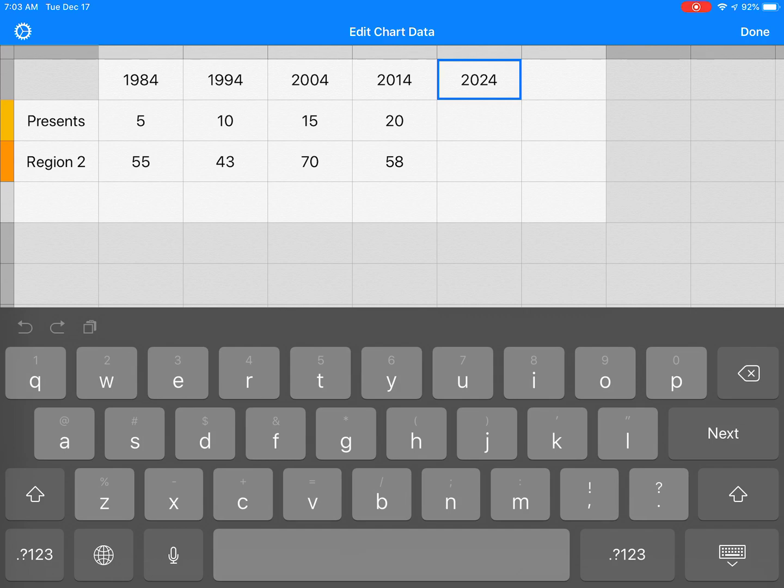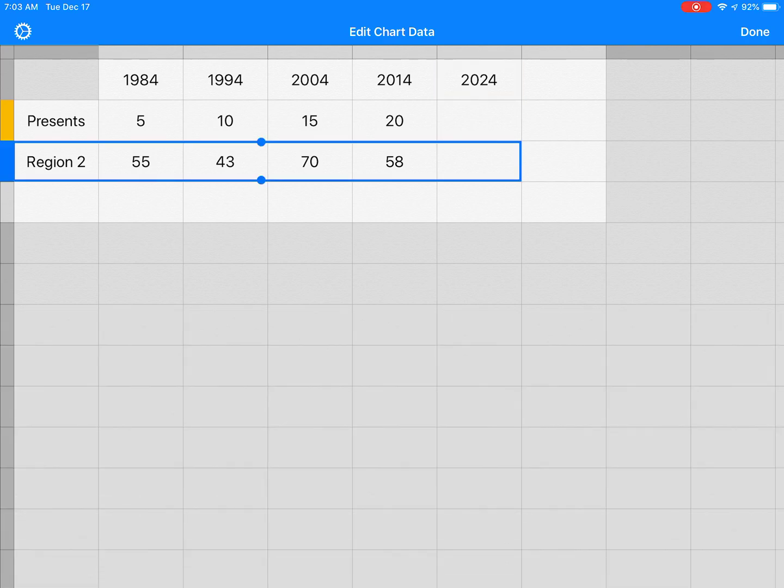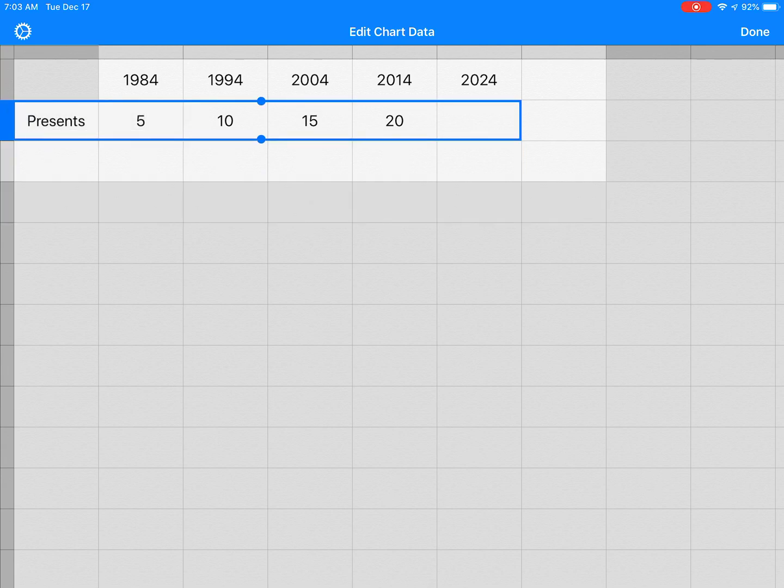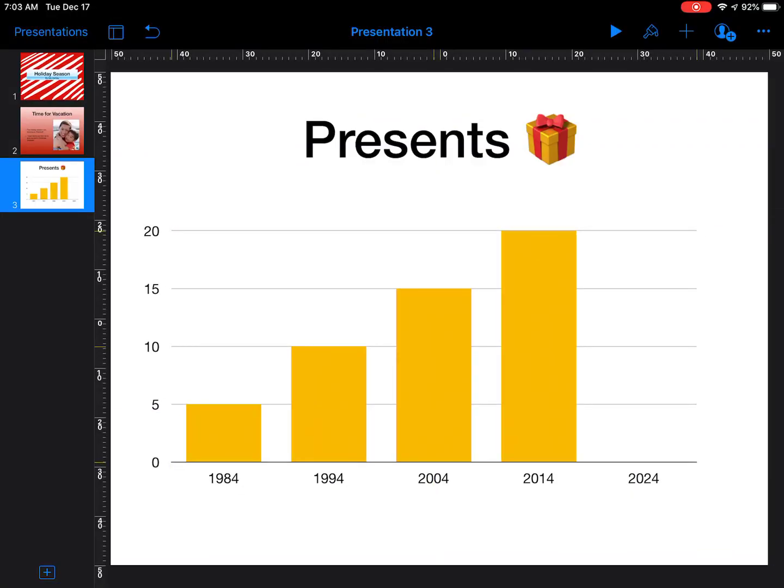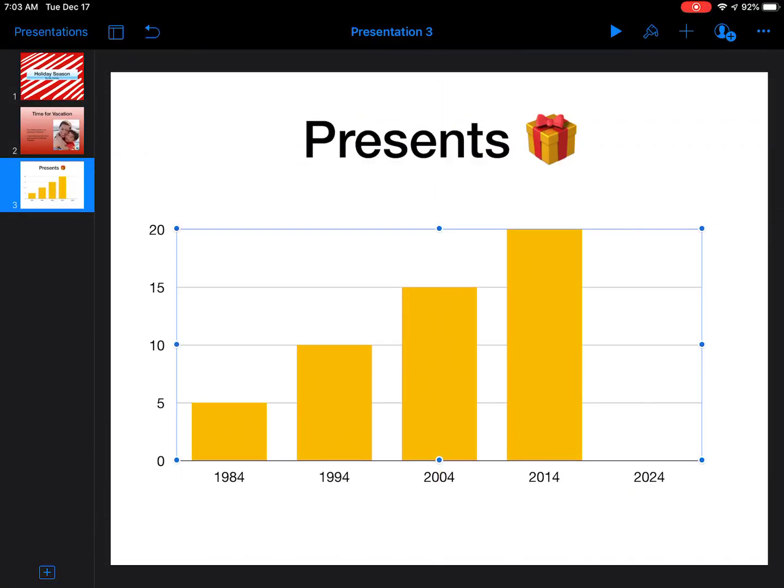Here's my presents line, and I actually have an extra one that says Region 2. I don't need that, so I'm going to click on it, and one more time click on it until I see my option to delete it. Let's see how my data looks now. Great. Now my chart for this bar graph is done.